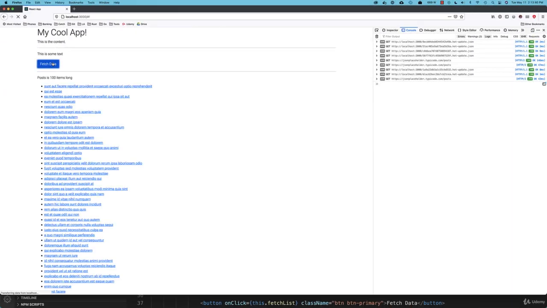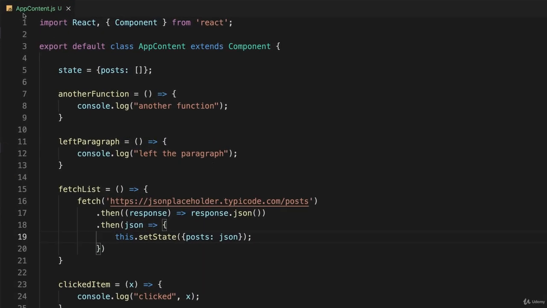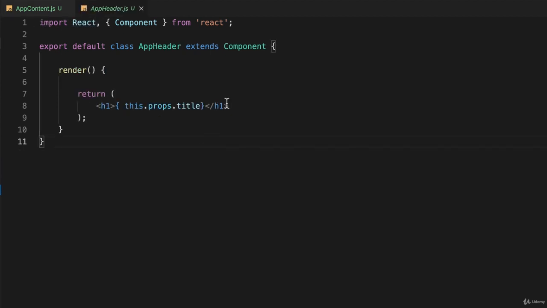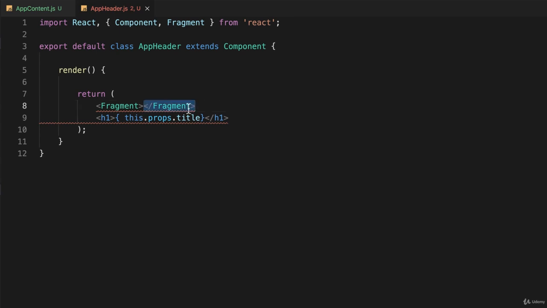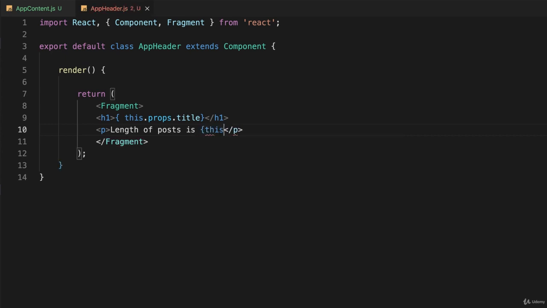There it is. Okay, so we have that state, but that state exists only within the component where it's declared. So right here we have it in our app content component. So if I go over to app header and say, well, let's put another line in here, so I'll wrap this in a fragment because it has to have a root level element, being XML, and move this down here, and then give it a paragraph underneath that heading that says p length of posts is this.state.posts.length.